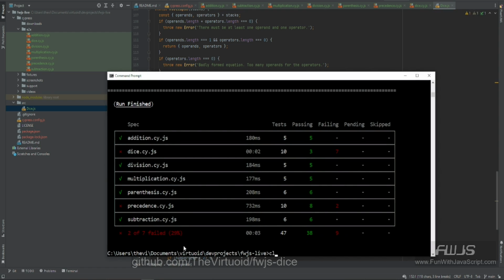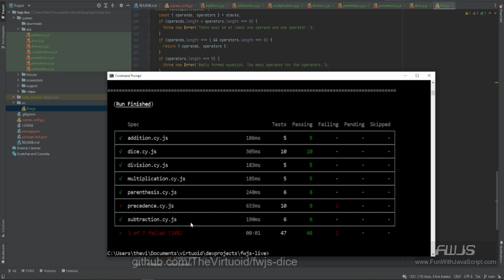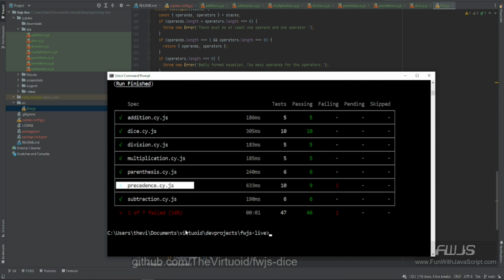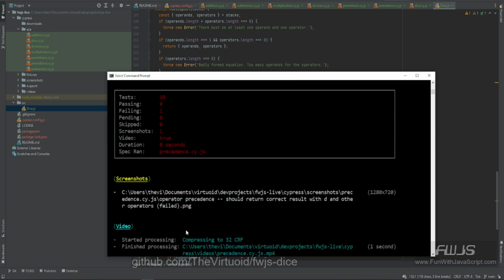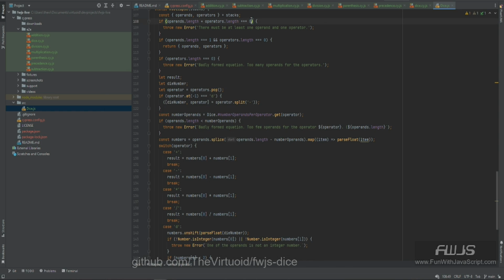So let's take a look. Let's run our test. I'll see you on the other side. Okay, we're done, and yep, our die roll works great now. All we have to do is figure out the precedence of it. Let's see exactly how many tests failed. Actually, only one test failed in the precedence. So if you take a look at it, we've only got one test where it should return a correct result with D and other operators. So it looks like our dice is not cooperating correctly with the other operators. So we need to figure out exactly what has gone wrong on that.